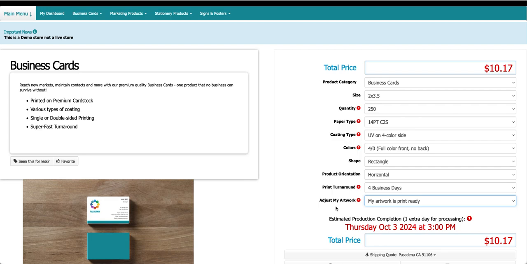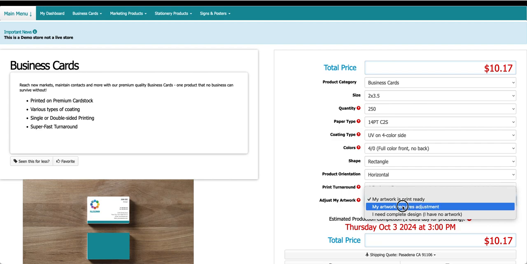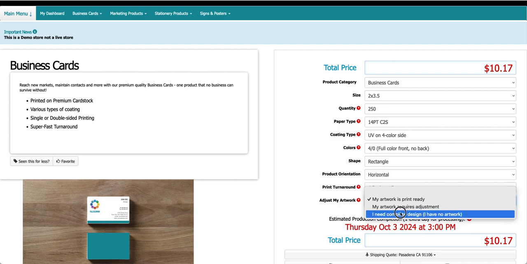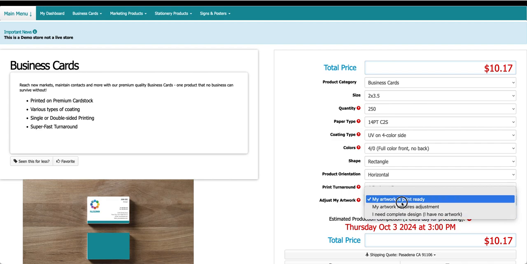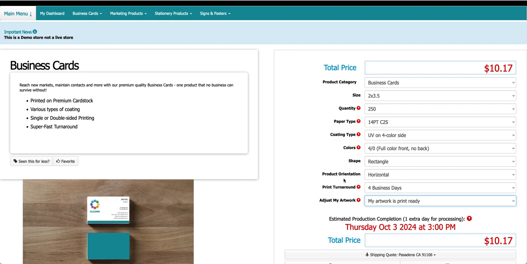All right, let's add a price to our options now. So now we have my print work is print ready already. I'm sorry, excuse me, my artwork is print ready. We have my artwork requires adjustment and I need complete design. I have no artwork. So the first one, we do not need any pricing. For the second one, my art requires adjustment, we'll add $20 to that. So let's go back to our back end there.